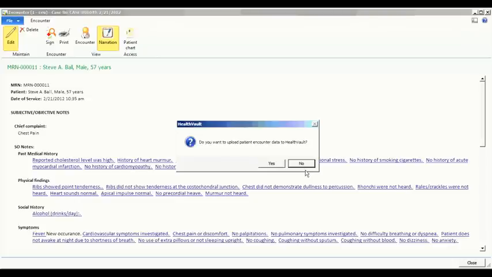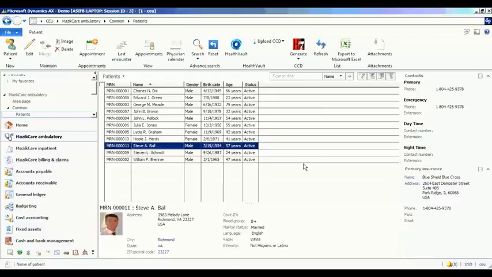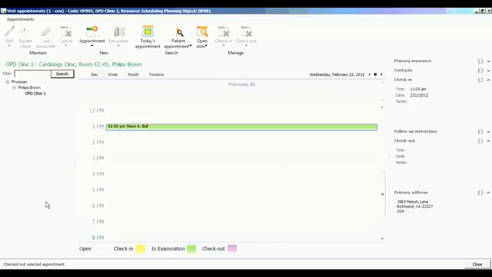So let's say that our doctor reviews this information with the patient. There's nothing that he wants to change, so he's ready to sign the encounter. So we'll go ahead and do so. It's going to ask us if we want to. We say yes. Now that the encounter is complete, we're ready to check the patient out.